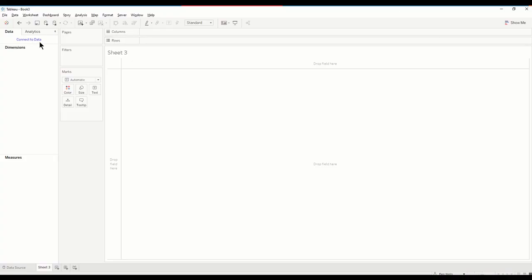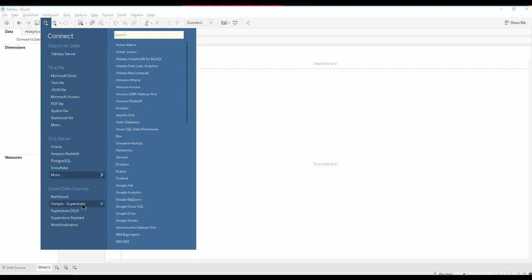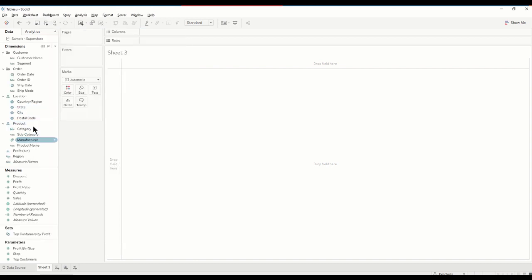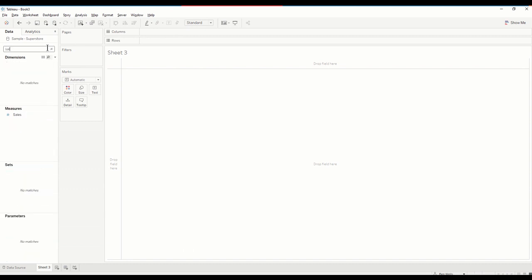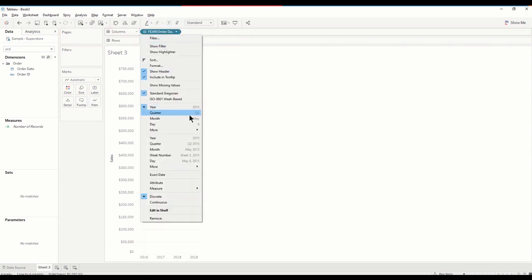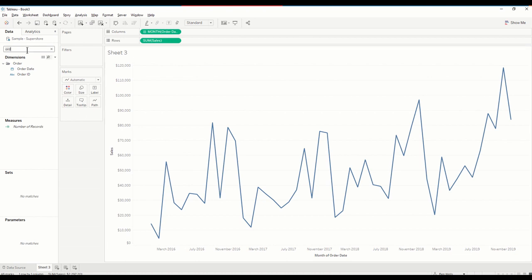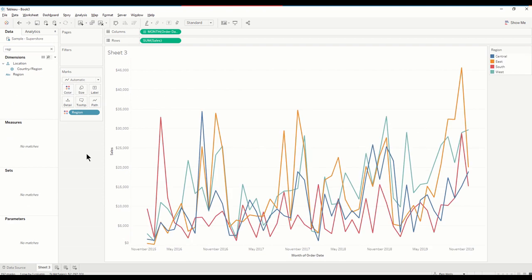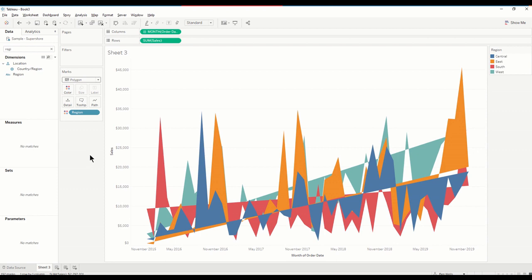First thing I'm going to do is connect to Sample Superstore, and bring sales onto my rows, and order date onto my columns. I'm just going to change the order date to the month, and bring region onto the colors. In order to get that overlapping stack of areas, we need to have this as a polygon. We'll see the polygon makes it go a bit crazy, so we need to make an adjustment in order to make the polygons look like area charts.